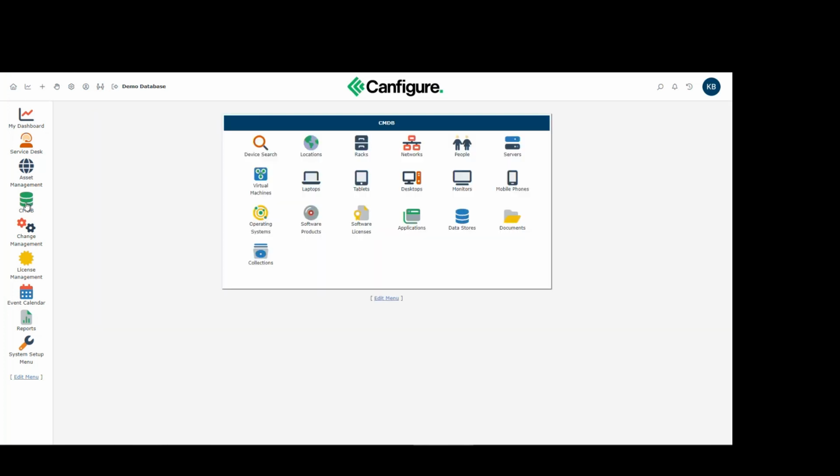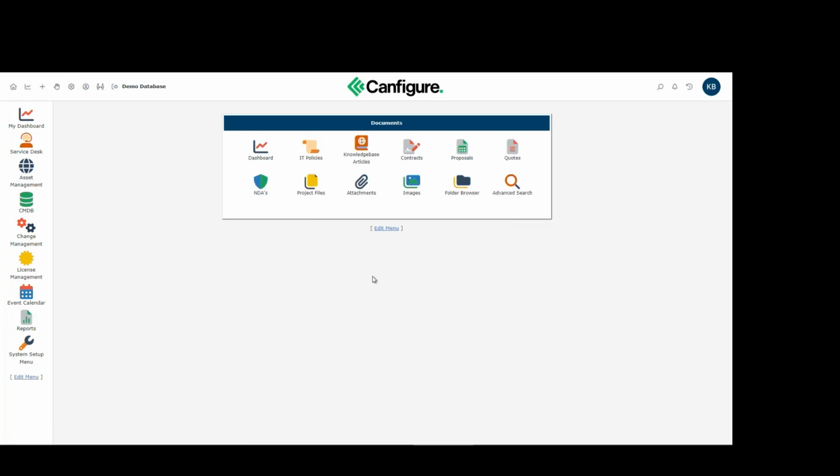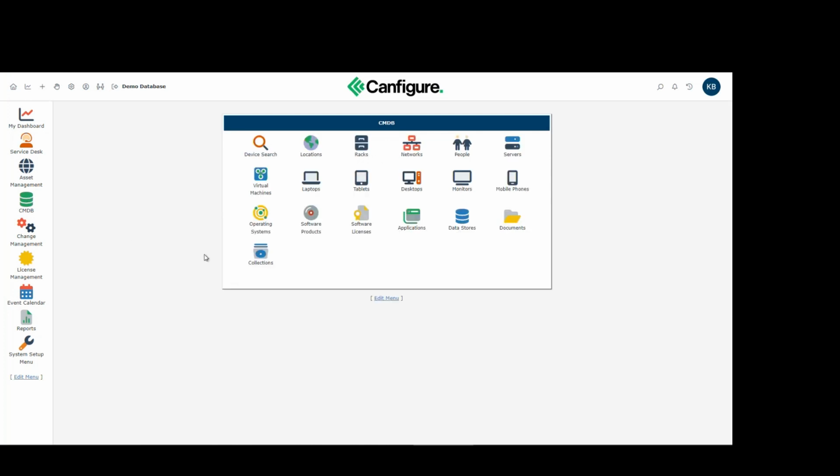Another type of CI is a document. A document CI represents any type of file containing information relevant to another CI, or configuration item. So for example, the document might be a user guide to an application or a build document for a device. Documents can be uploaded and they can be linked to any CI. You can also check them in and check them out. Documents are also things like contracts, knowledge-based articles, quotes, NDAs. It can be almost anything that you want to store as a document.